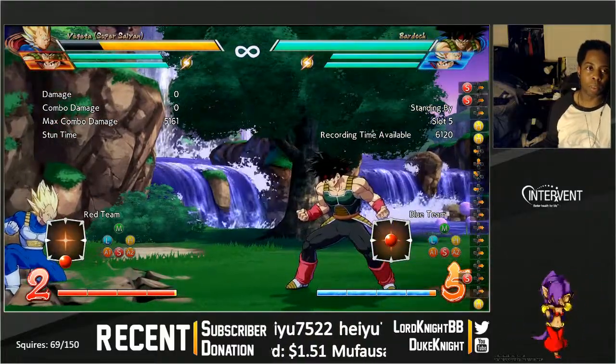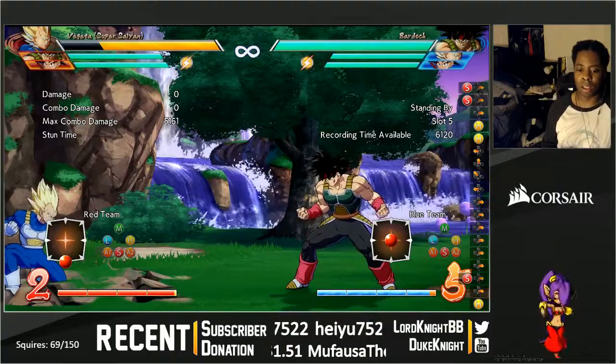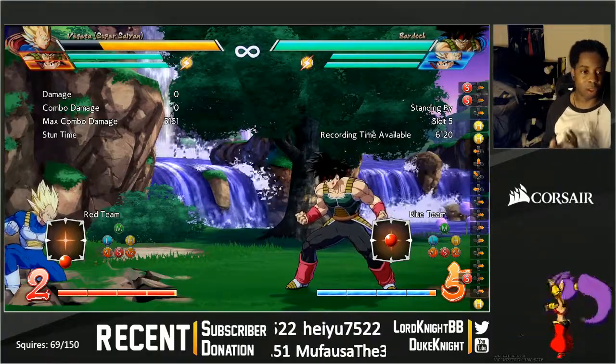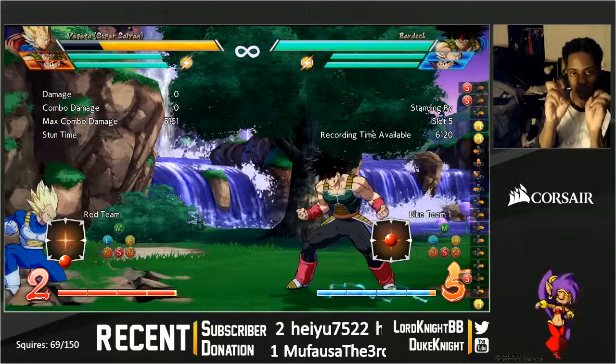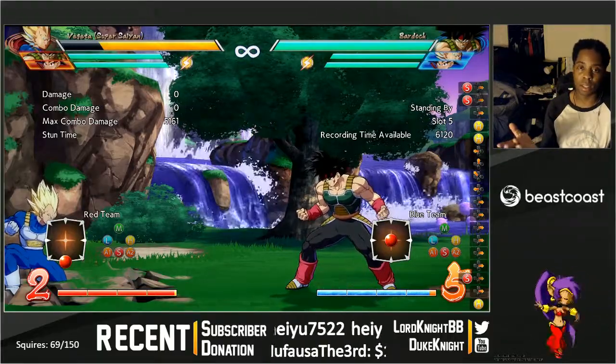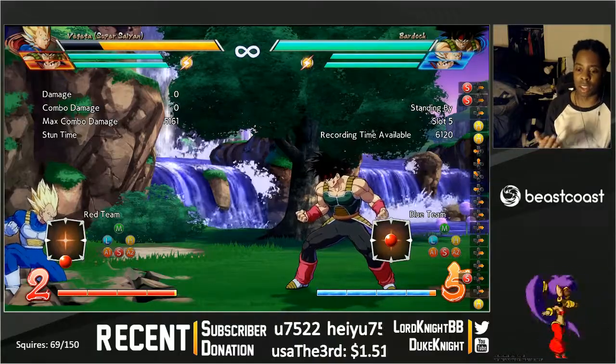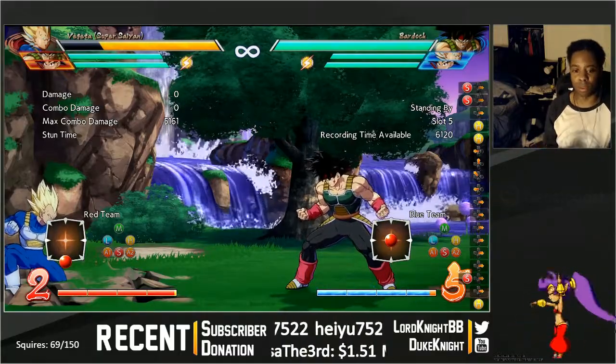So, in the case of a character like Vegeta, you don't really need to do this, but you need to actually reflect to punish some pseudo reversals, like moves with frame 1 invincibility, like Cell's EX perfect attack. You need to use reflect. You can't just block it. So against characters like that, this is very useful.